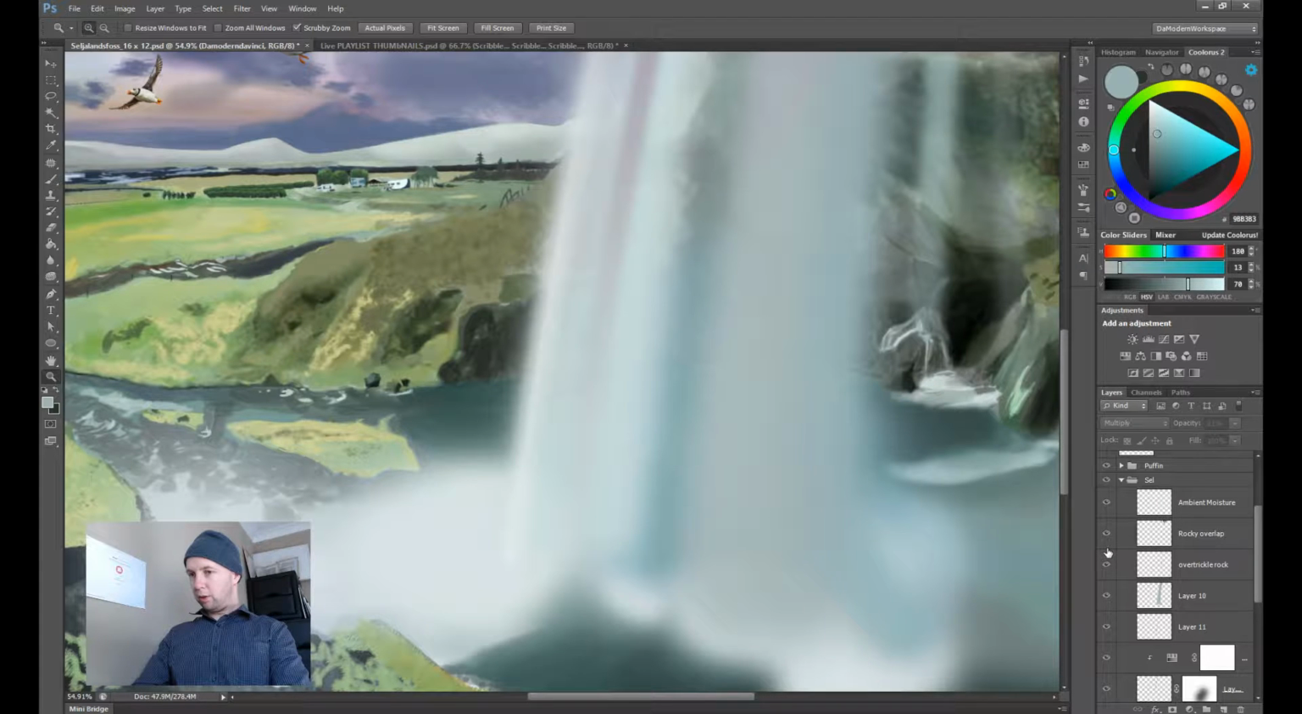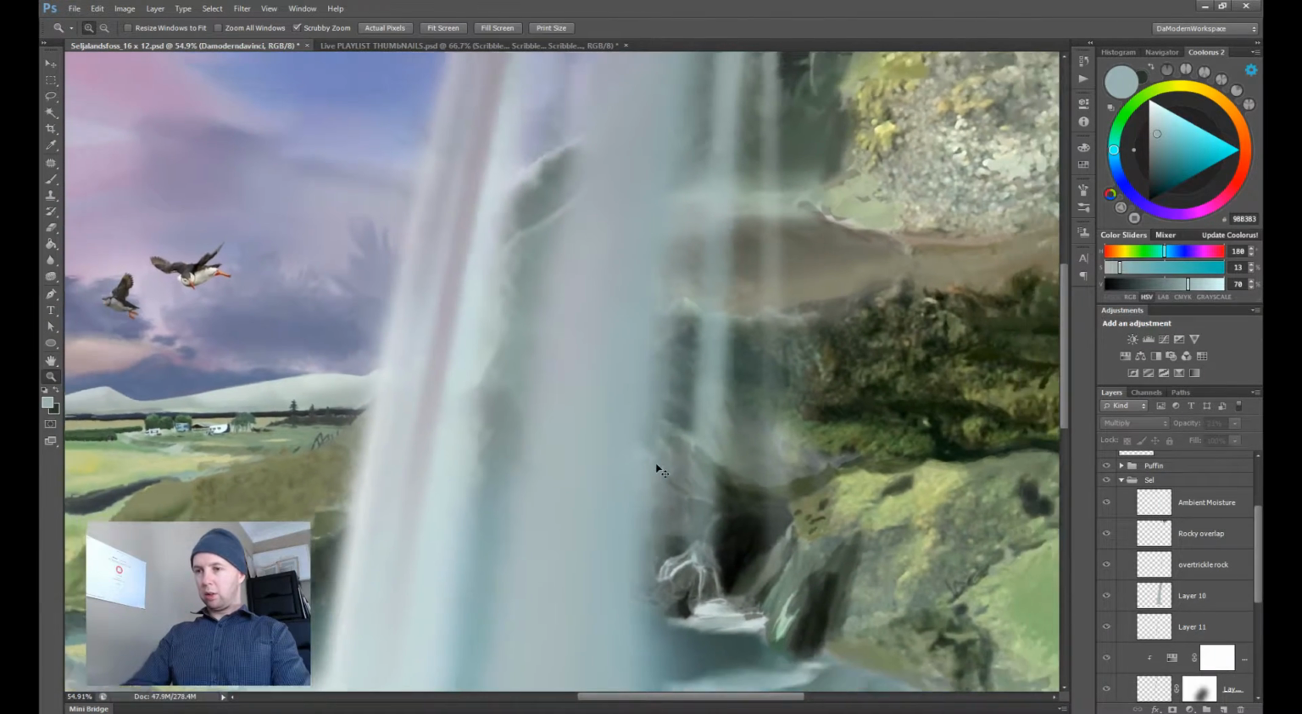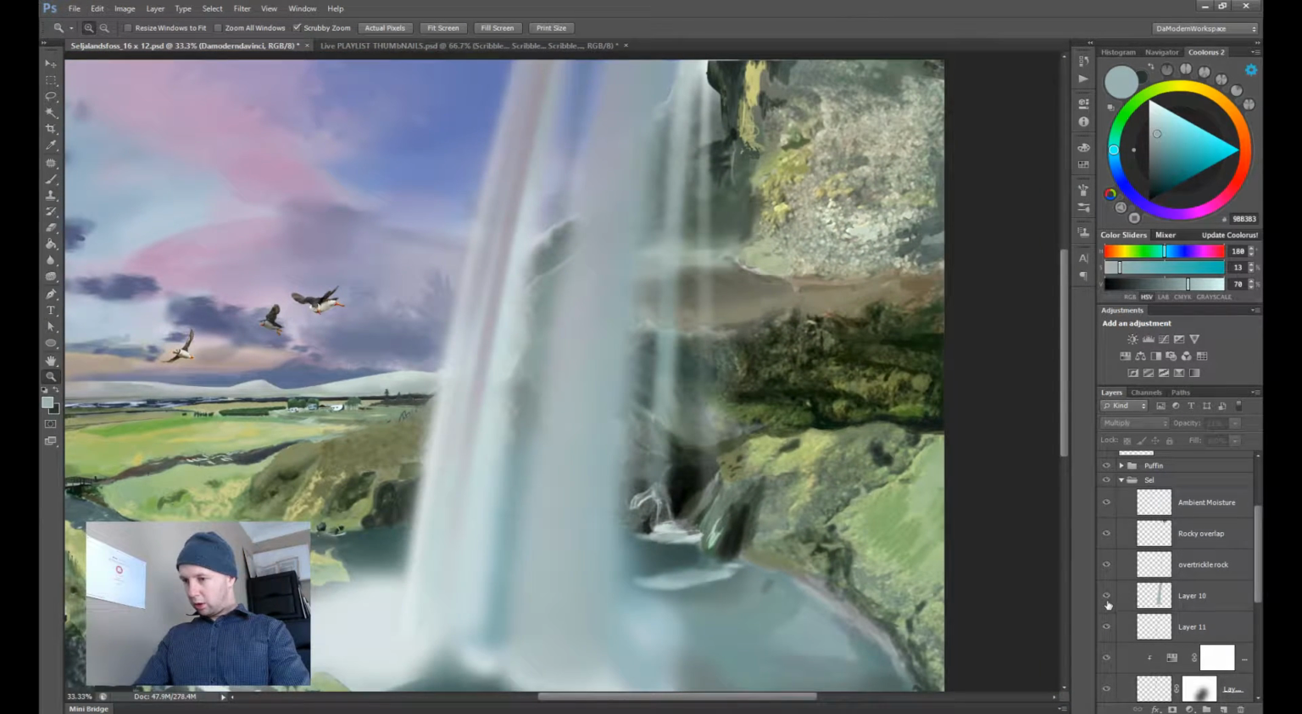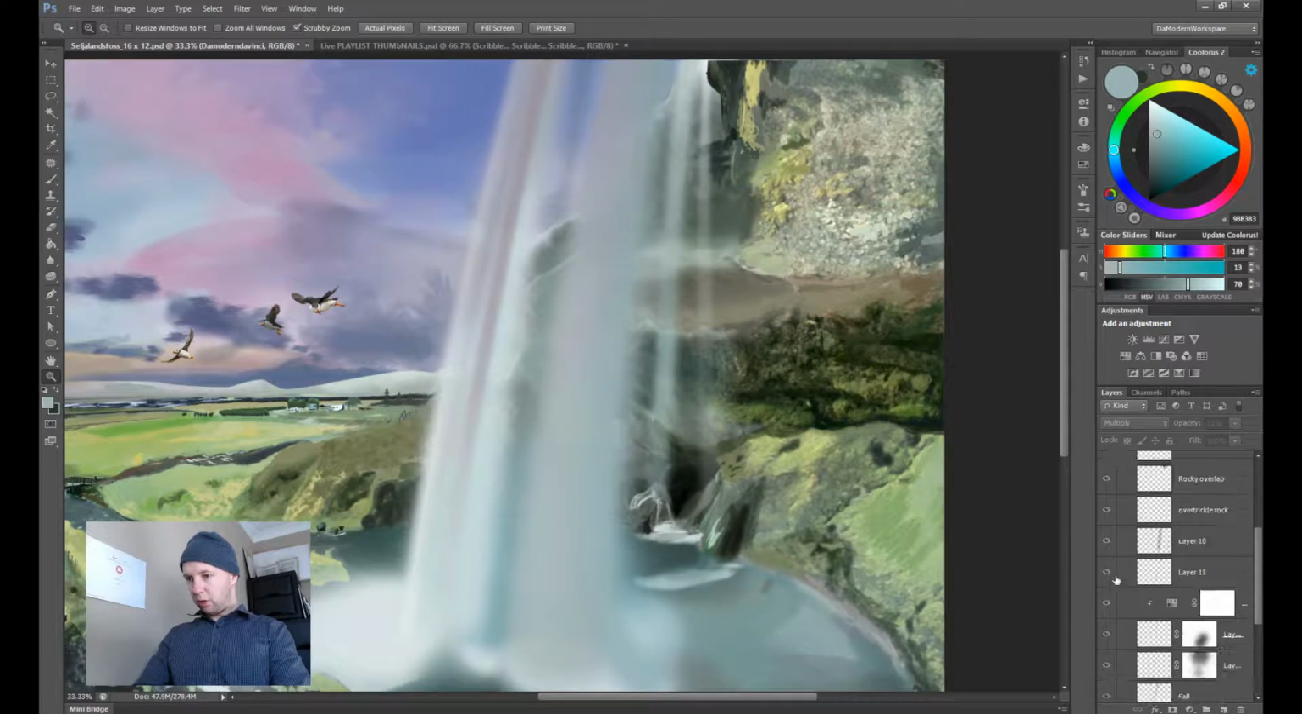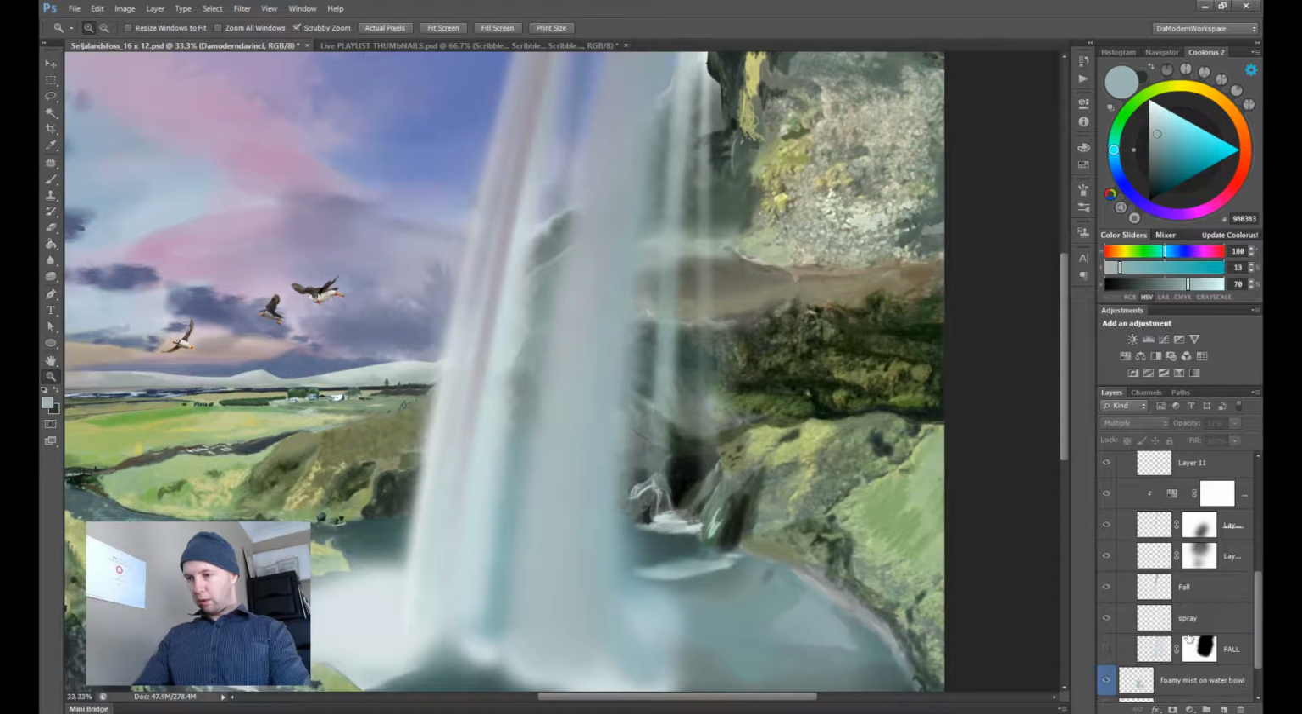So if I turn them off individually, you can see, oops, they all have their own contributions to the overall effect. Some of them have layer masks on them, so it's giving that special effect.